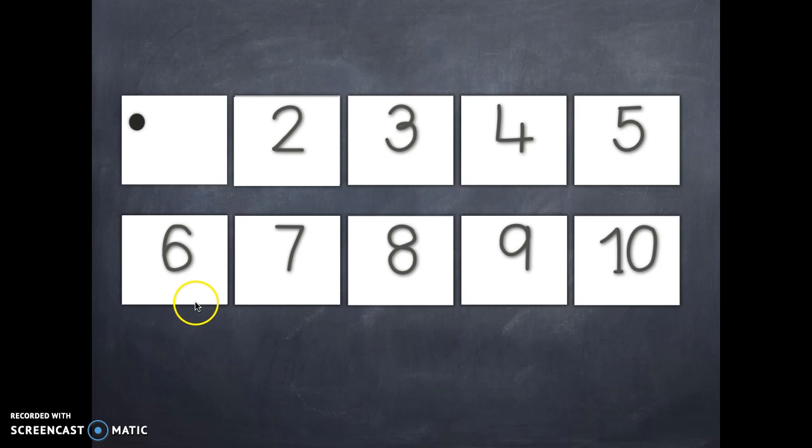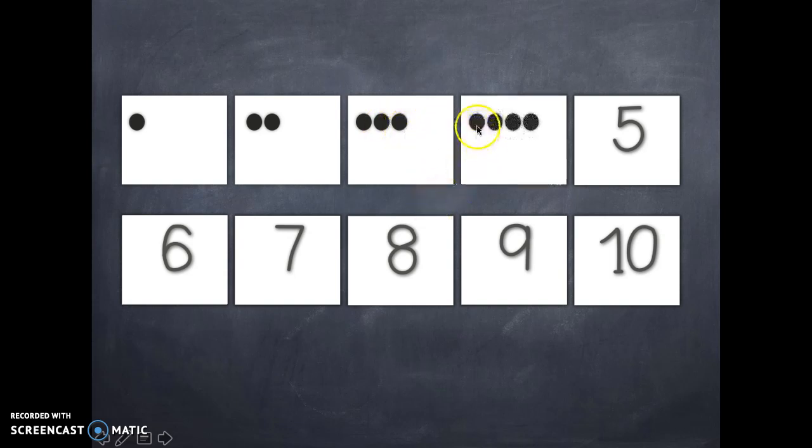Now, if we're going to go up to the next number, we would go to 2. How many dots are on that? 2. Yeah, good job. 3 is going to have 3. 1, 2, 3. 4 will have 1, 2, 3, 4. 5 will have 1, 2, 3, 4, 5. Let's stop there for a minute. What do you notice happening to the dots as we go up to the next card? What do you notice?